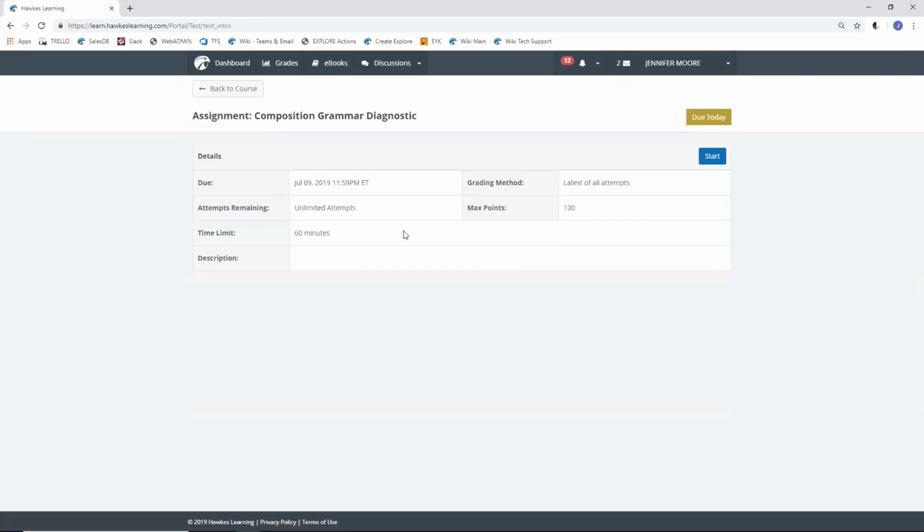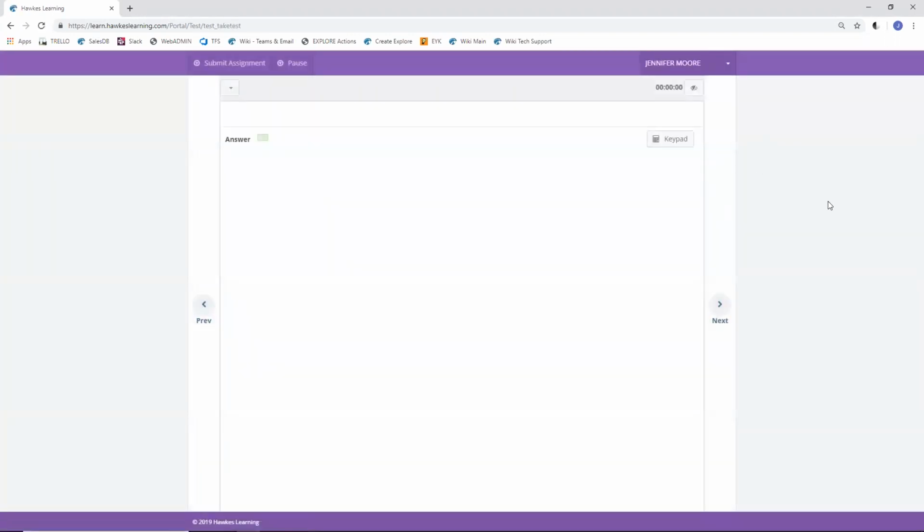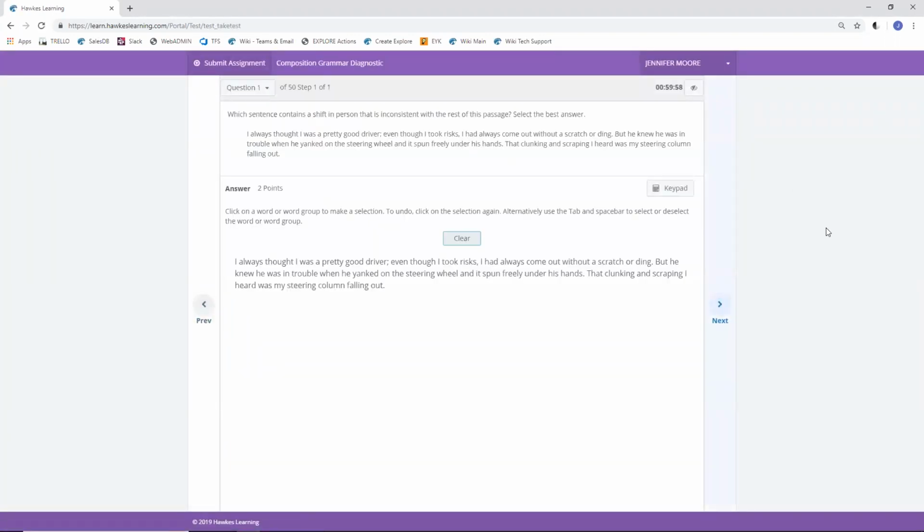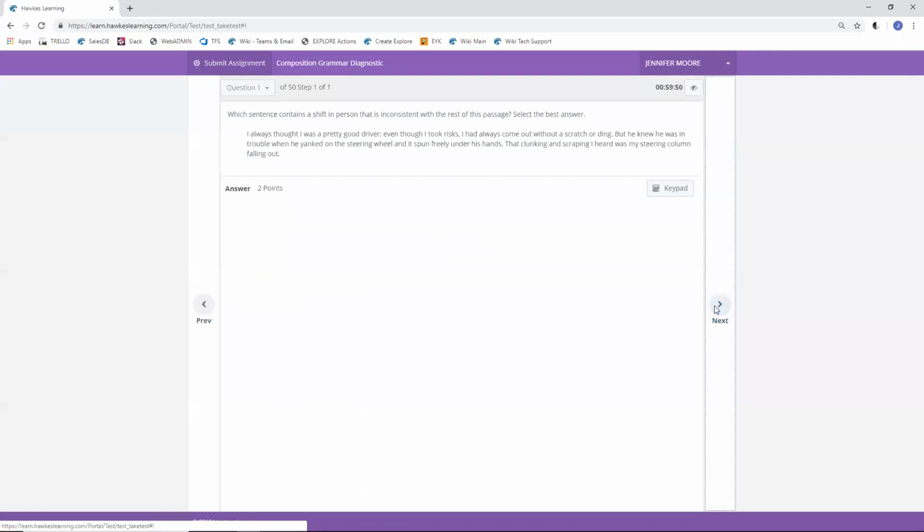You, as an instructor, can choose how many attempts the student has on the assessment, as well as if you want to require a time limit or not. Each assessment contains around 50 algorithmically generated grammar questions, meaning students will be tested on the same concepts and question types, but will not receive the exact same questions as their classmates.